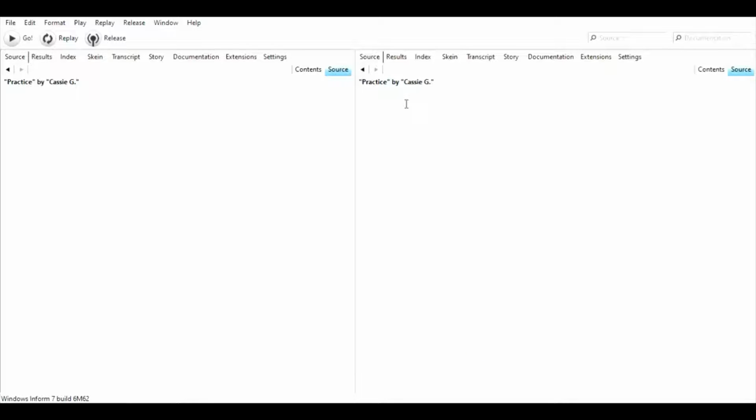So source, what is this? What is going on here, right? This is where we're actually going to be doing our coding. Source code, that's where that comes from. We're going to be typing things in here, and we are going to be entering that in. And it's going to make our story.